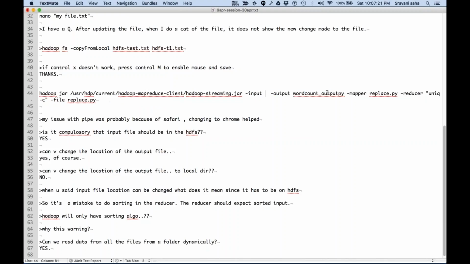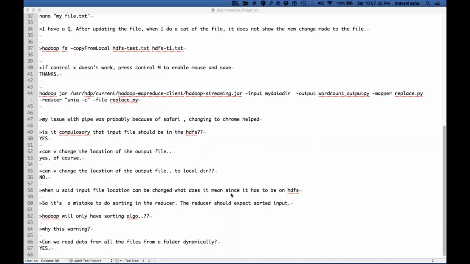Similarly, you can create, let's say, my data dir in your home folder and dump hundreds of files into this directory, and MapReduce will pick it up.